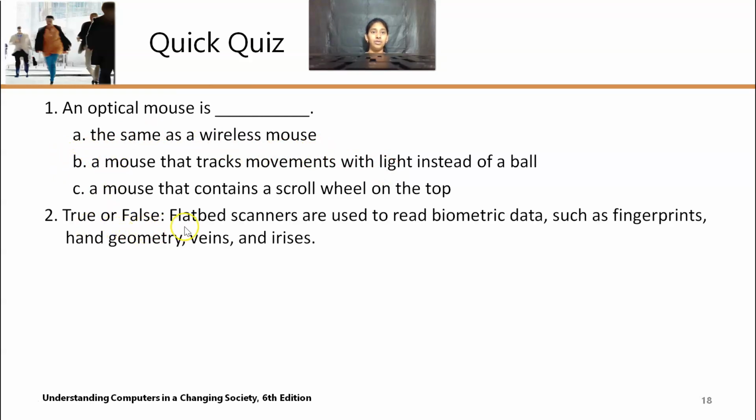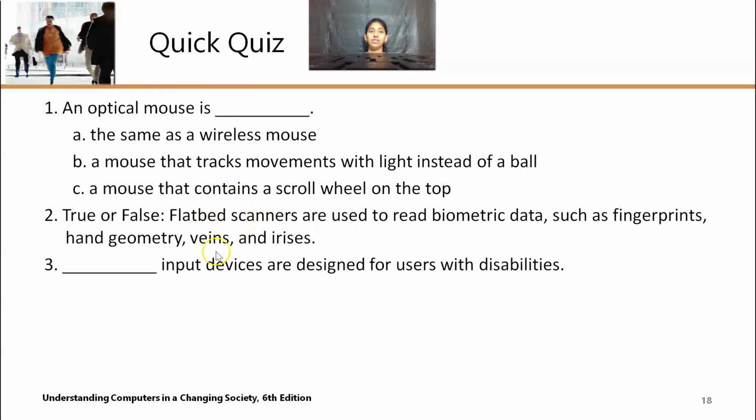True or false question. Flatbed scanners are used to read biometric data such as fingerprints, hand geometry, veins and irises. It is false. Biometric readers are used to read biometric data. Flatbed scanners are used to read documents, your books, your textbooks, and so it is false.